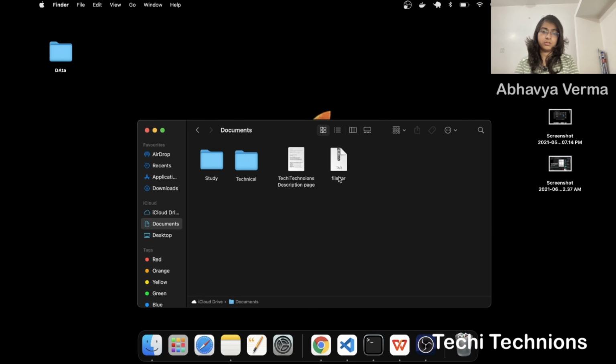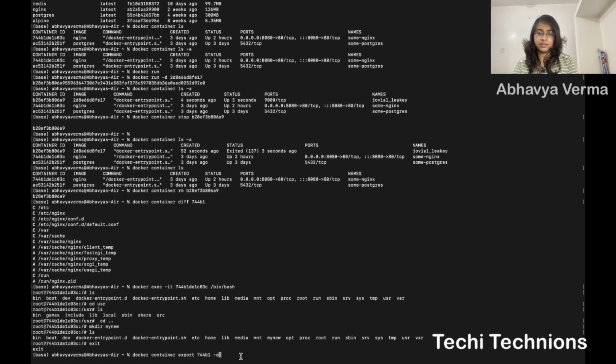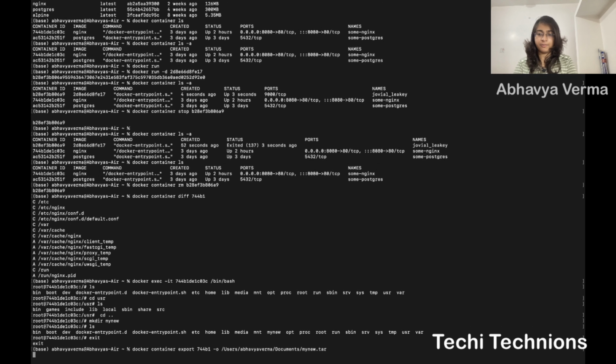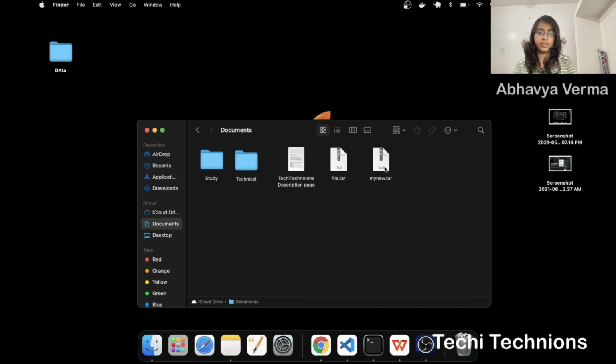So you can see I will get this one like this only. I will copy the path here and just give it, and don't forget to give the file name. So I want my new .tar, so it will create a zip file. Now when you see, we can see a my new.tar file here. So this export command is used for this purpose.